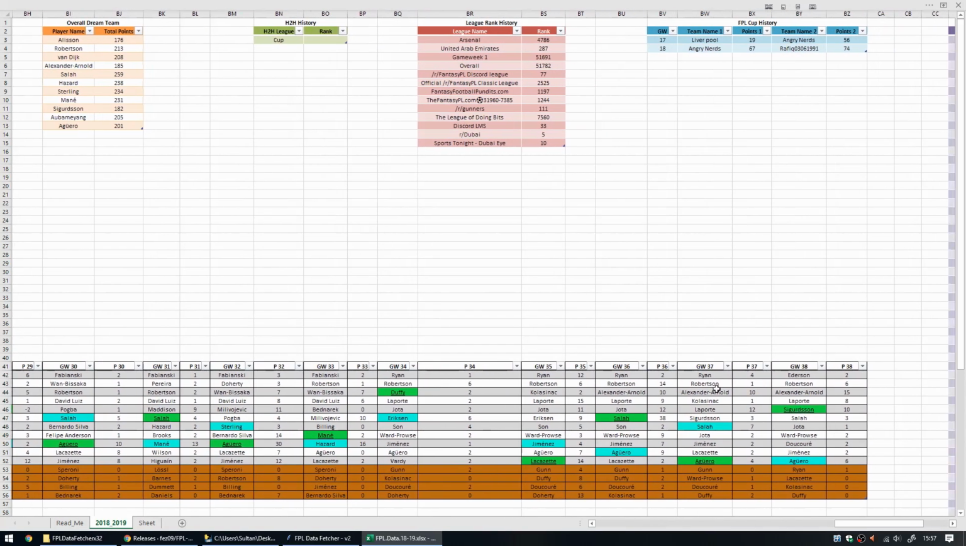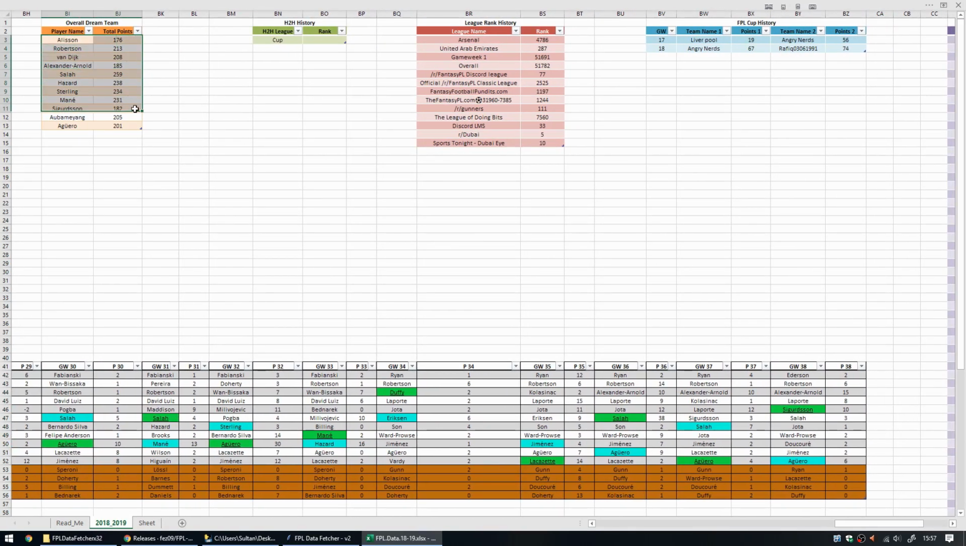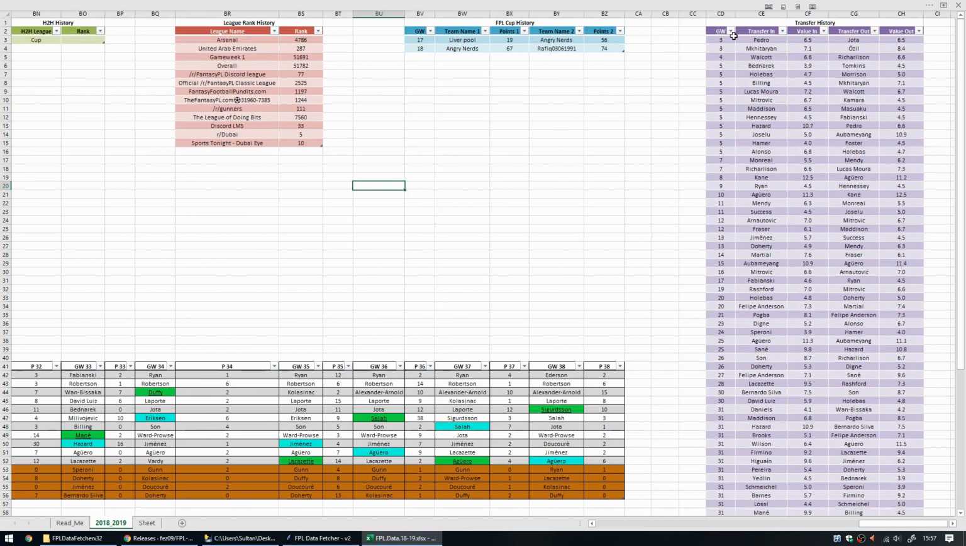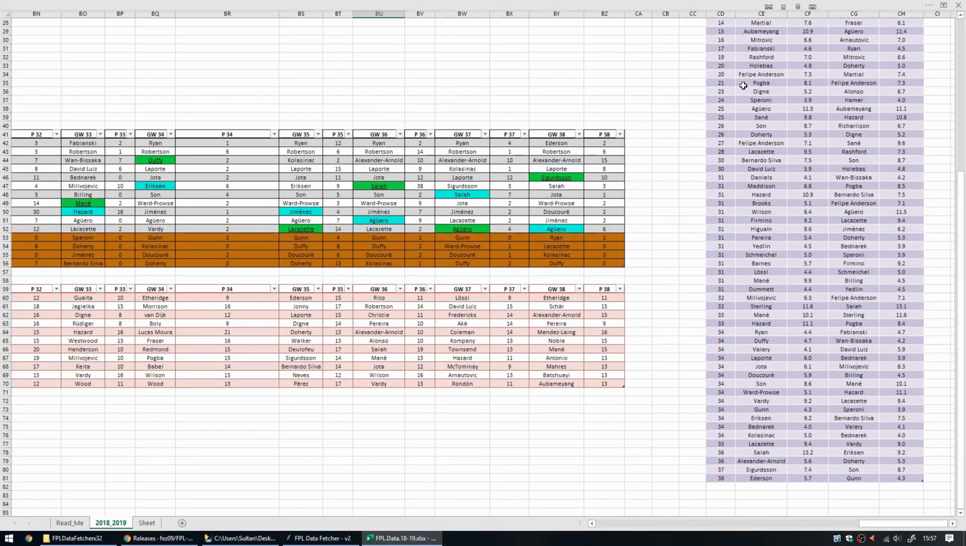You have your overall dream team at the end of the season and your head-to-head history. If you haven't participated in any head-to-head leagues, it will just show your cup, which is right here. And this is your league rank history, your rank in all your leagues. And this is your transfer history, which includes the wildcard and free hit.